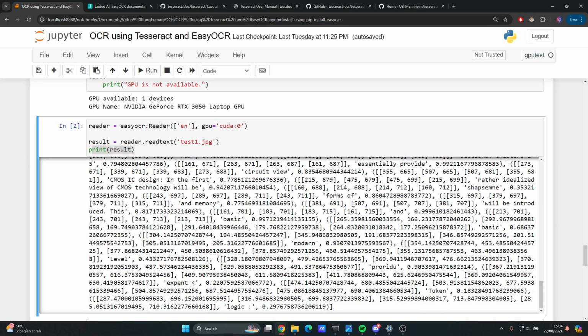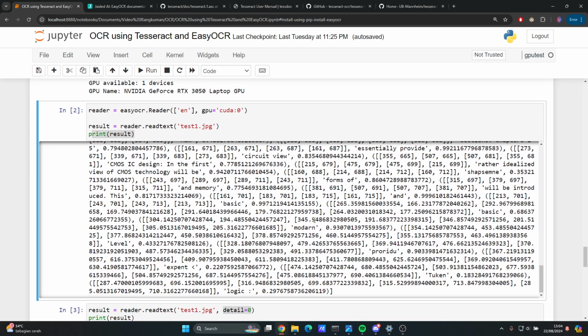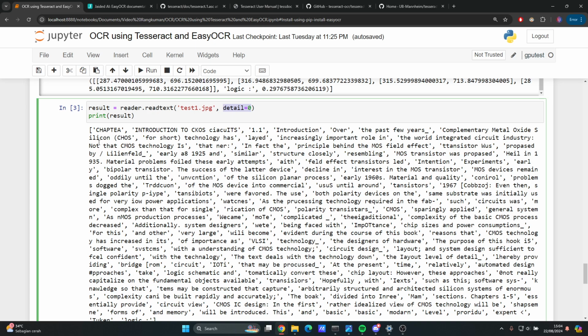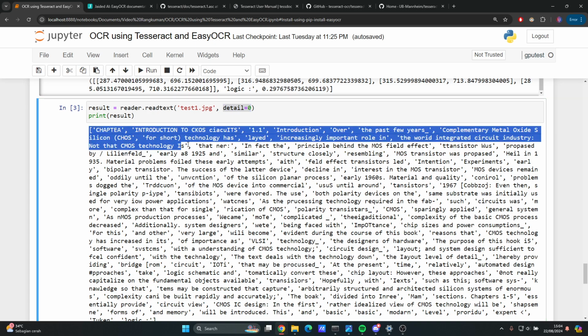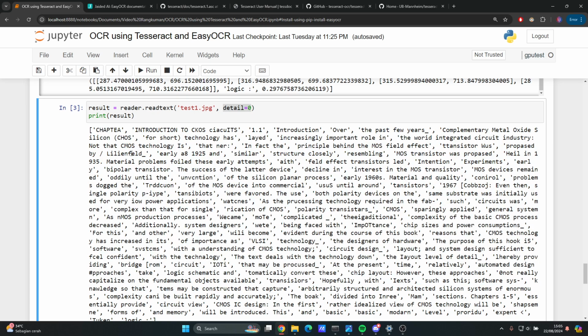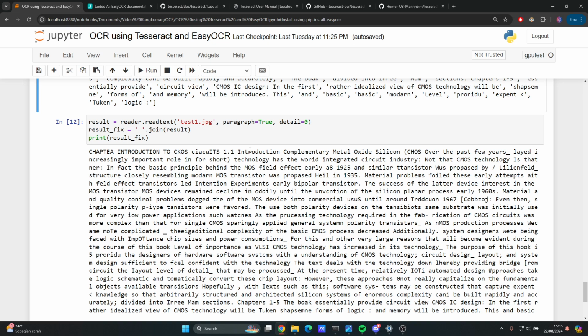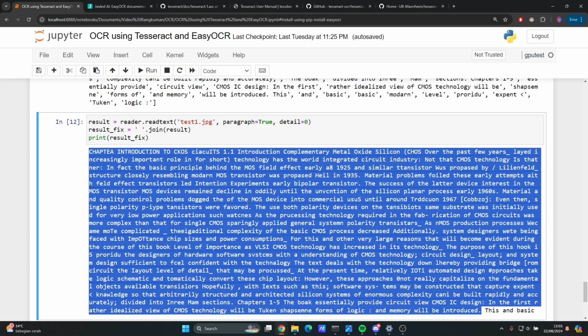Okay. But if you don't want all this detail, you can set detail to 0. If you set detail to 0, you get something like this. But this is actually a Python list, which contains only the text, but it's still a Python list. Next, if you want to get only the string, you can set paragraph equals true, and then you can join the results and print the result. So you get one big paragraph of string.